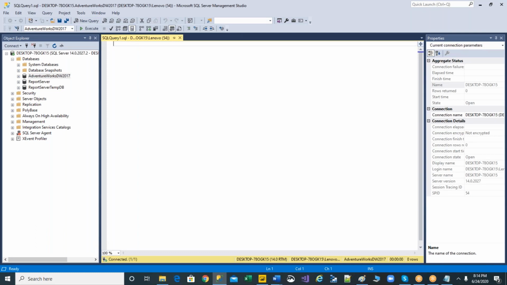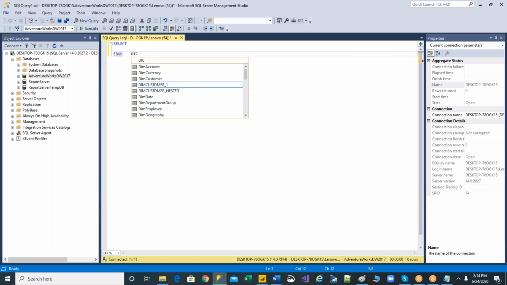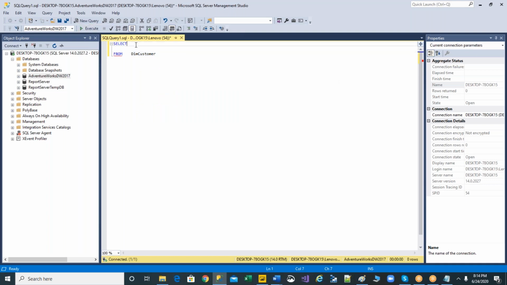For now, forget about the code I'm writing; I'm going to explain everything in the DB sessions. I'm just writing a simple select query to validate the result. I have the gender column, and I want to see the sum of yearly income. So this is the total.